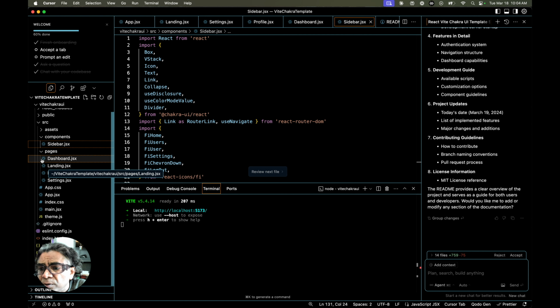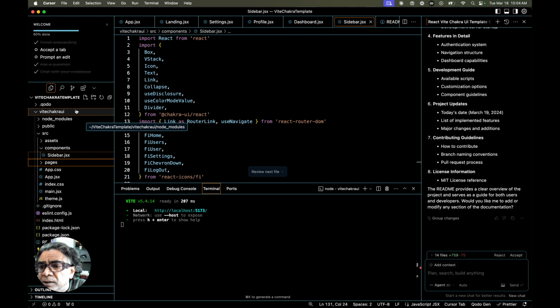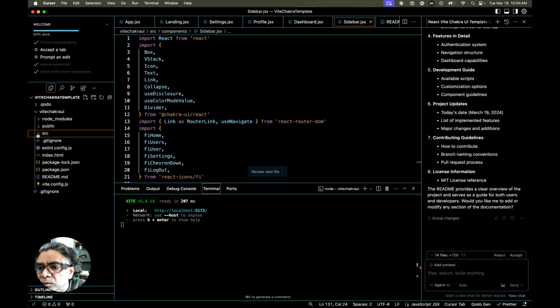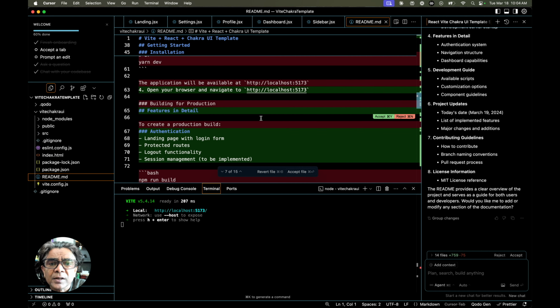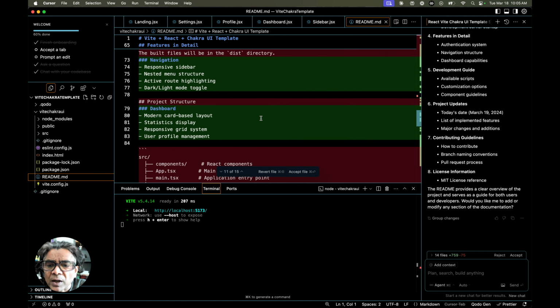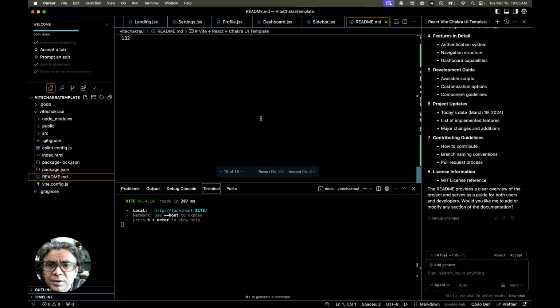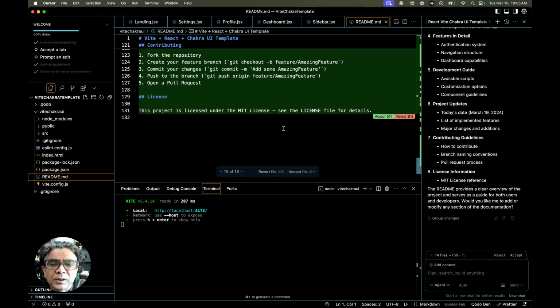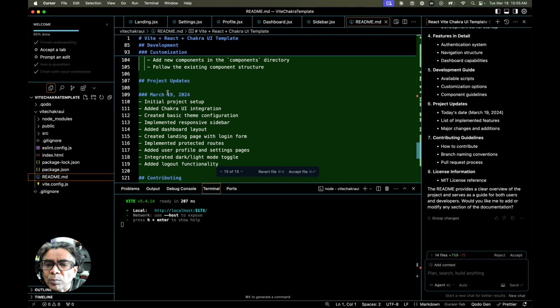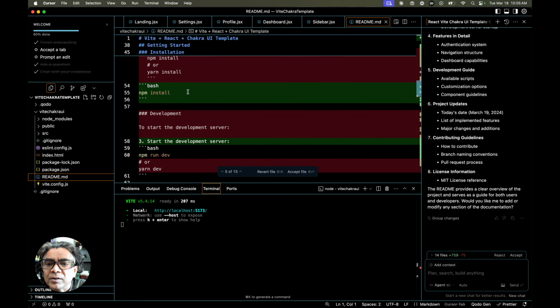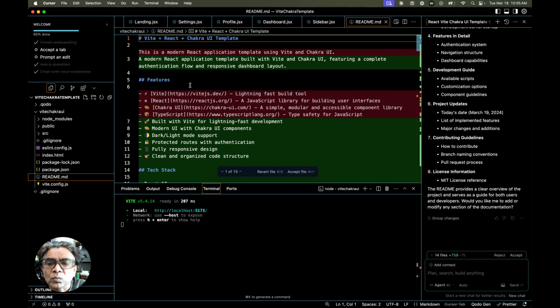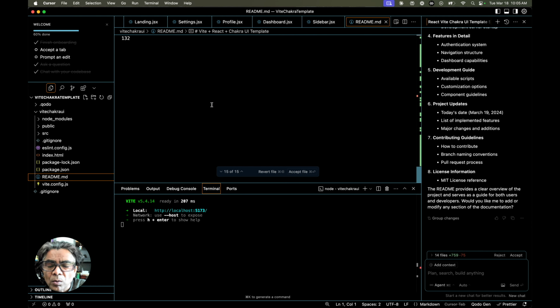Let me look into the README here. Okay, in source, and here is the README. Here we can see that the README file has been created for this project, and it has March 19 and everything else. So this is kind of our README.